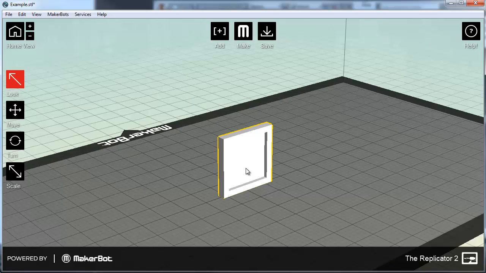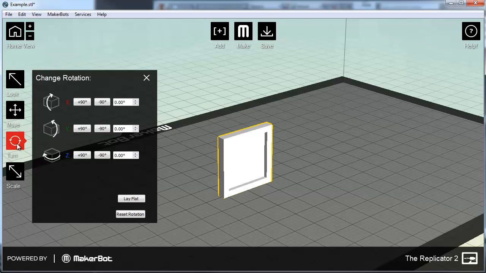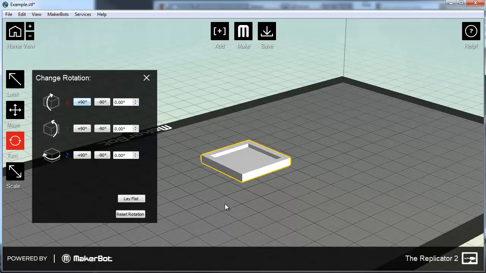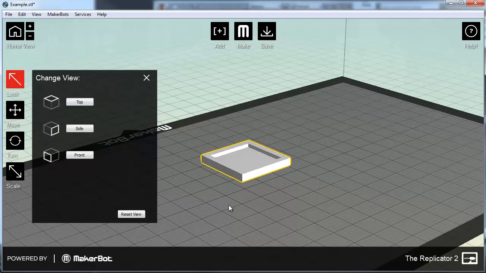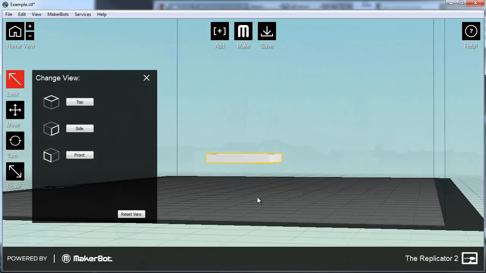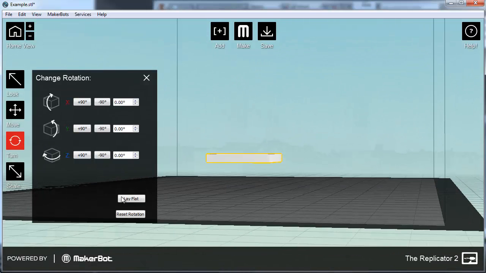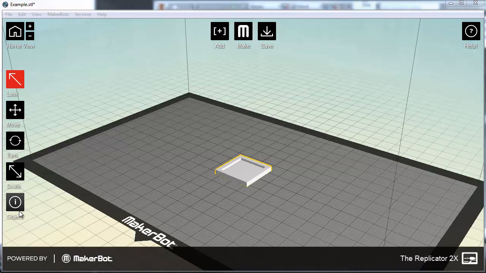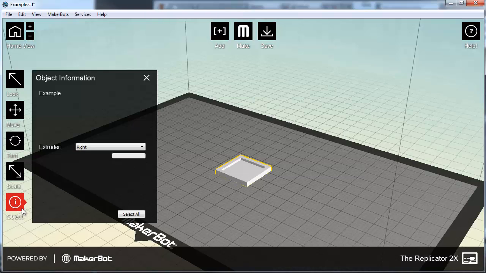To flip your part, click on it and select the Turn button twice, which will expand the menu. Click the Rotation button that gets your part oriented correctly. Then click the Lay Flat button to place it flat onto the build plate. Click on the Object button and change the color of the part to the color that you will be printing. It should match the 3D print filament that's on the back of the 3D printer.